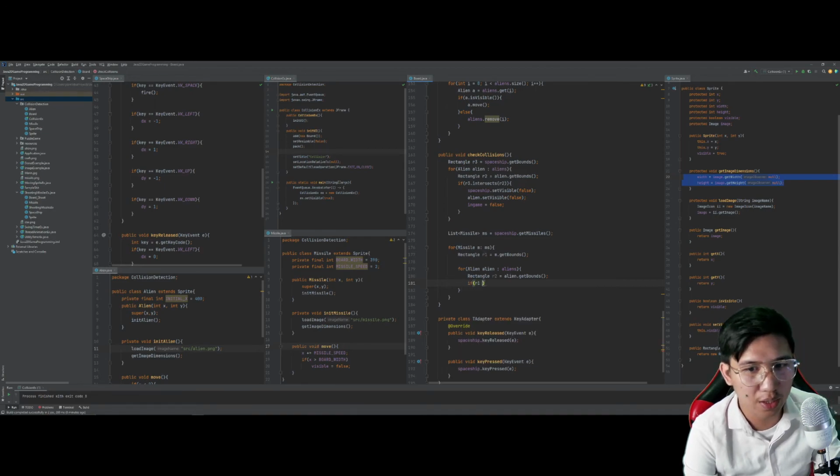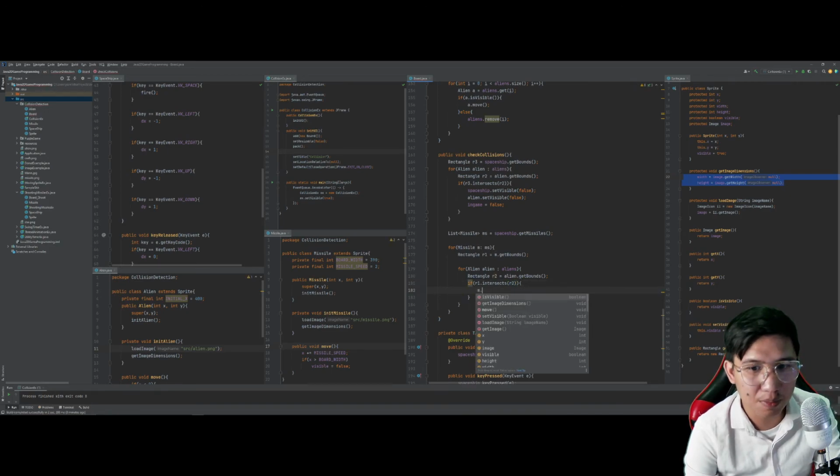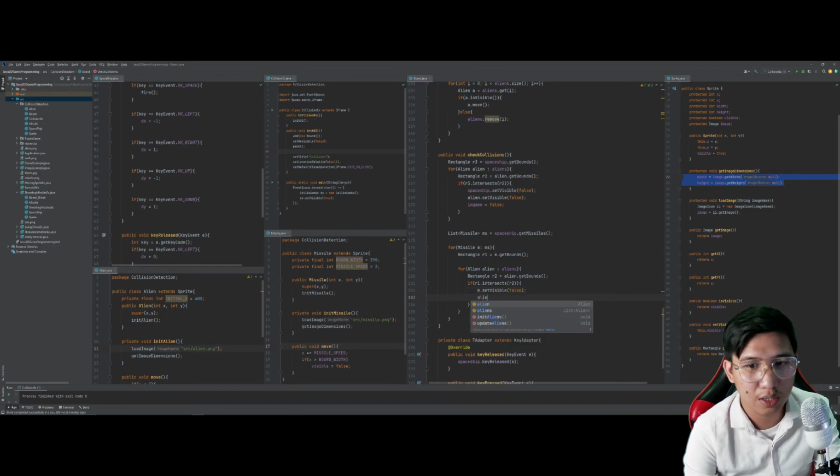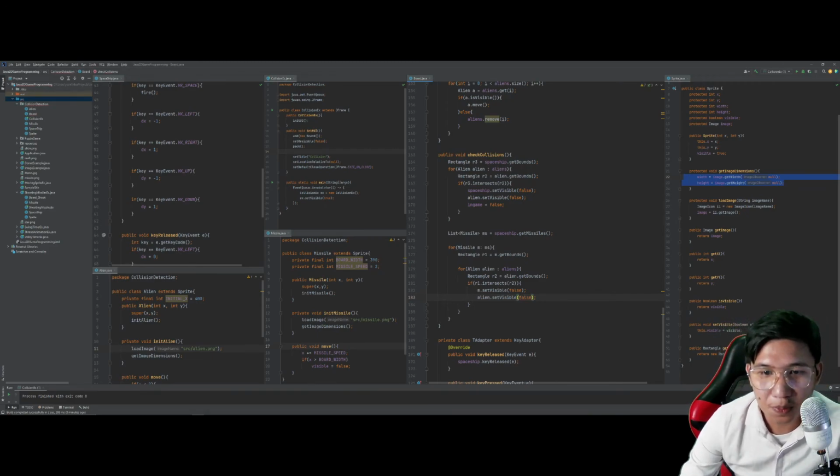If R1 actually intersected with R2, napakasimple lang yan. M that set visible to false, and alien that set visible to false at the same time. Diba? So, mawawala yung missile. Mawawala rin syempre si visibility.